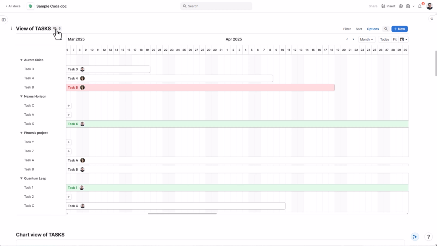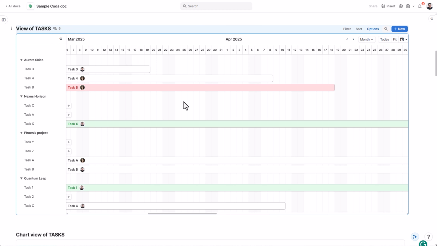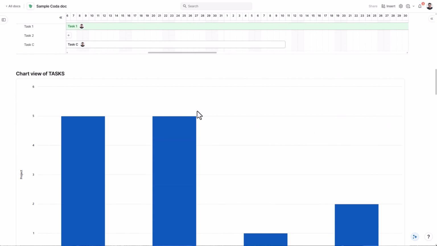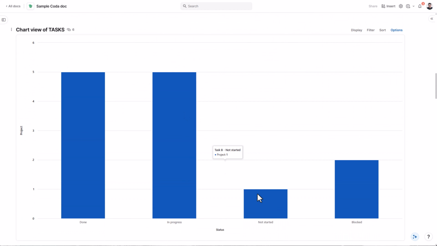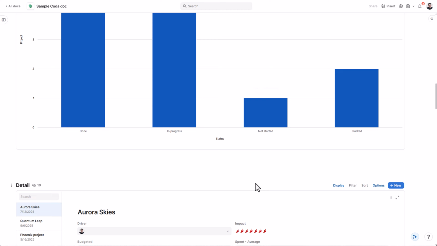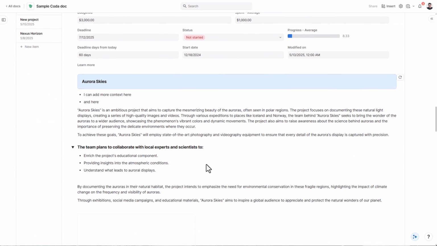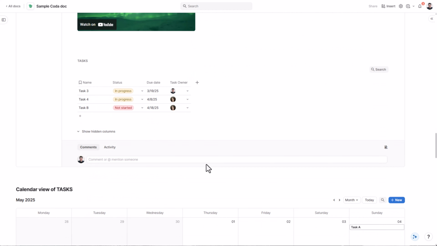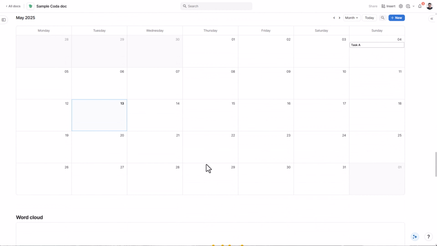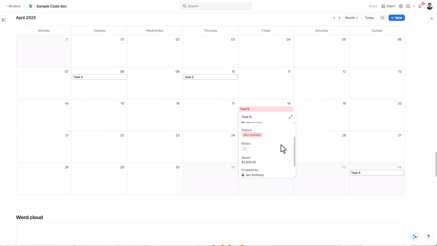And we can tell that by this little chain link here. This is telling me that there are views, mirror views of these tables. So these are all connected to each other. I've got even more examples here of some of the other ways that you can display your tables. We have charts, we have the detailed views, we have calendars to be able to show all your dates and deadlines. You can turn your tables into a word cloud if you wanted.